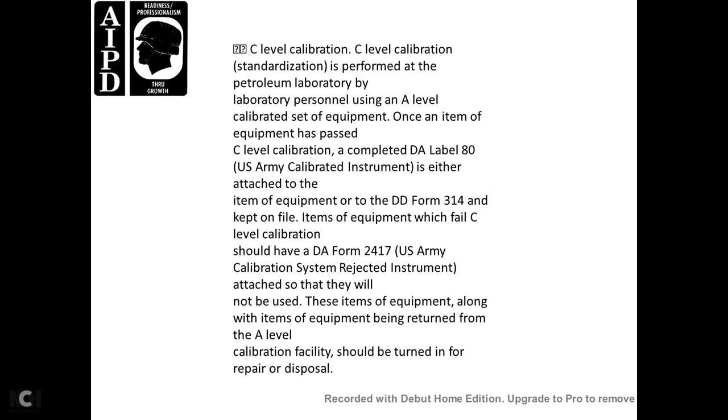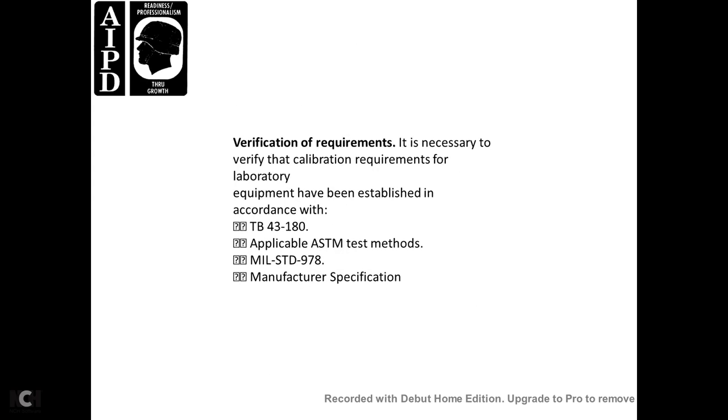Equipment that fails the C-level calibration shall have the DA Form 2417, U.S. Army calibration system rejected instrument, attached so that it will not be used. The item of equipment is returned to the A-level calibration facility and should be turned in for repair or disposal. Verification of the calibration requirements for the laboratory equipment is necessary.